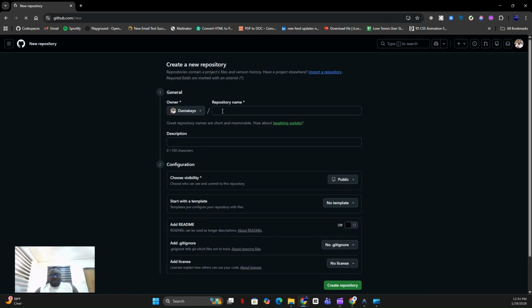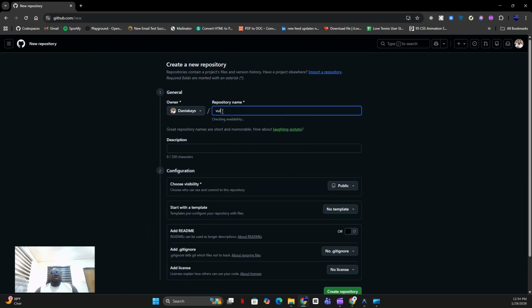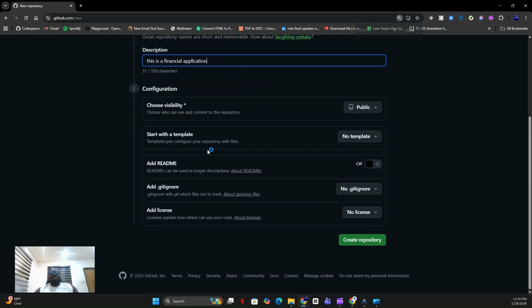I will call it vulte-x. Okay, you can give it a description. This is a financial application. All right, then you scroll down, then you click on create repository. Leave every other thing default.